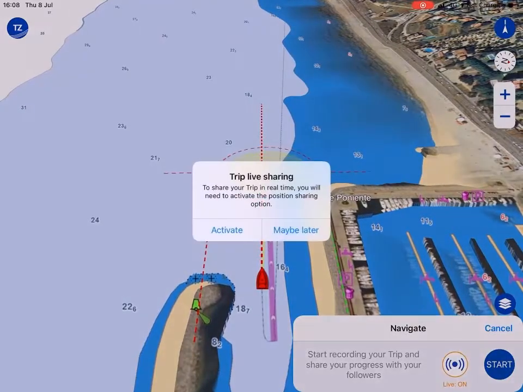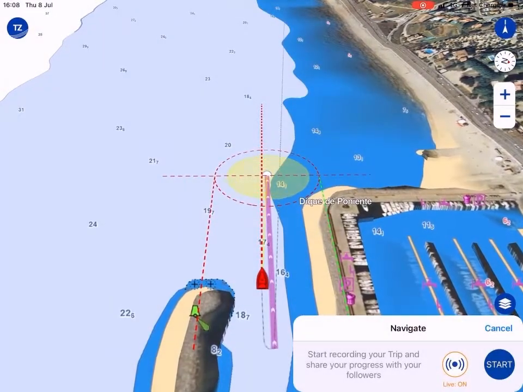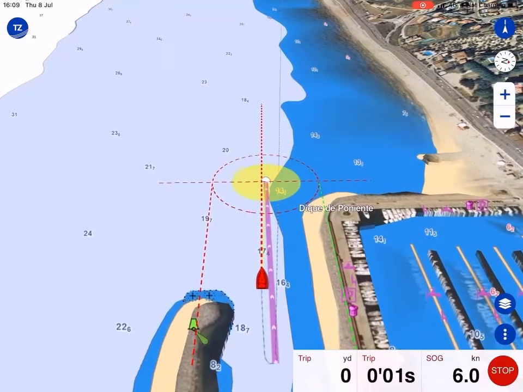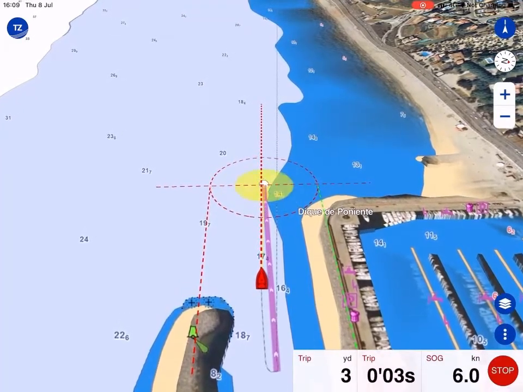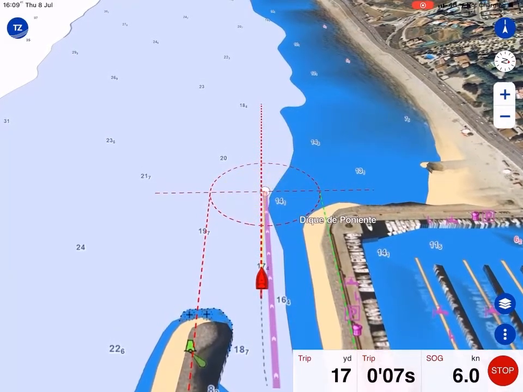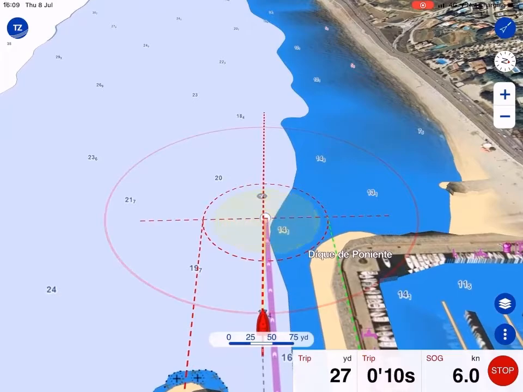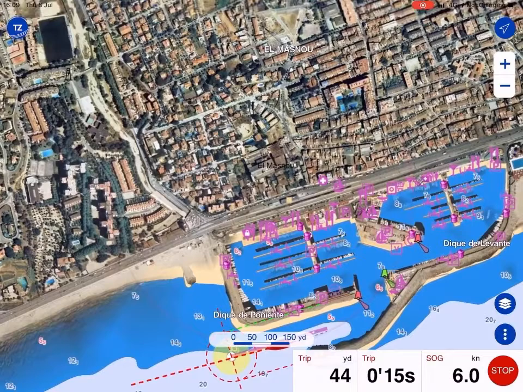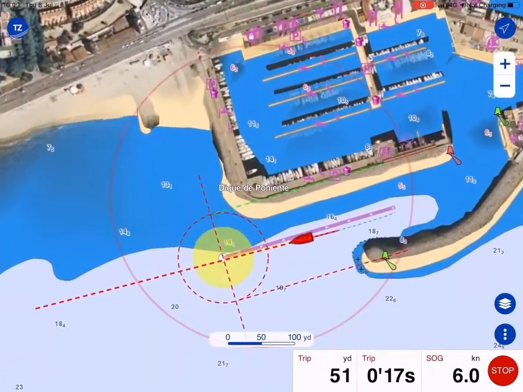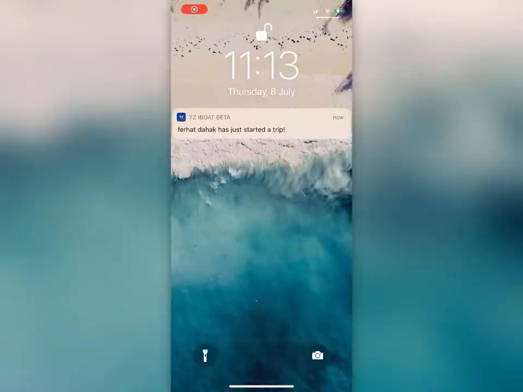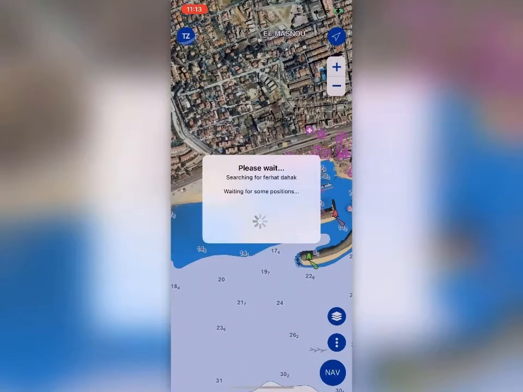Another fun feature we have added is the live trip option. This is a great feature if you've got friends or family who have stayed home. That way they'll be able to see where you are throughout your day. Additionally, if one of my friends starts a trip, I will receive a notification on my phone, and then I can follow them along in real time in TZ iBoat until they arrive at their destination or they just end their trip.